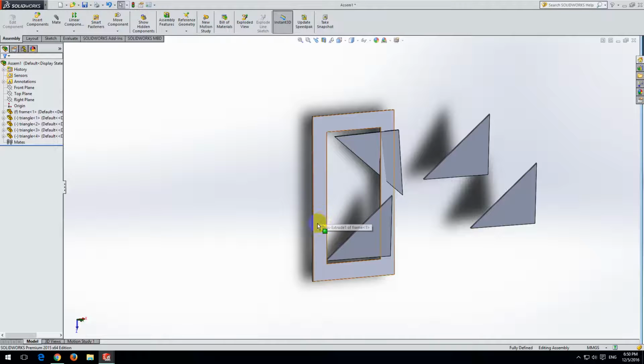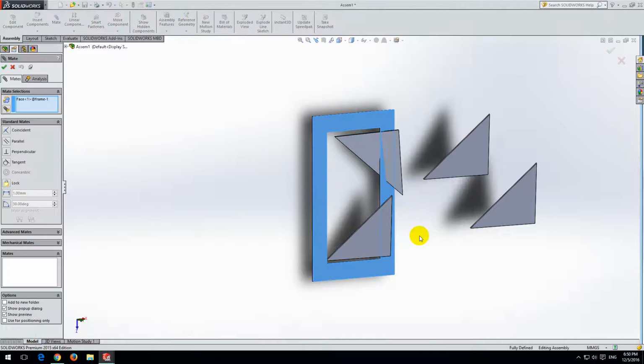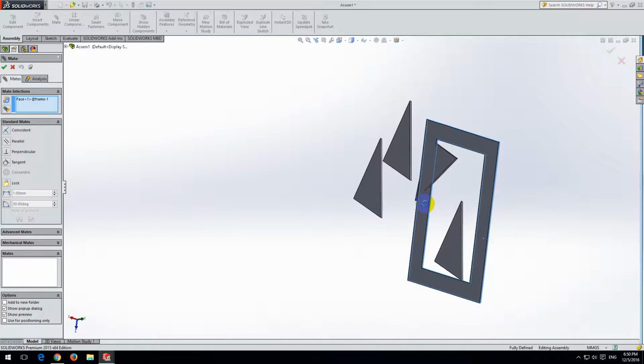So select the frame, left click on it, and this small window appears, and click on mate. Okay, so we are mating this part, which is blue. Now move it around with the scroll wheel and select the next item, let's say that one. And it's parallel. No, it's coincident. Let's make it only parallel. So select that one, parallel, and accept it.